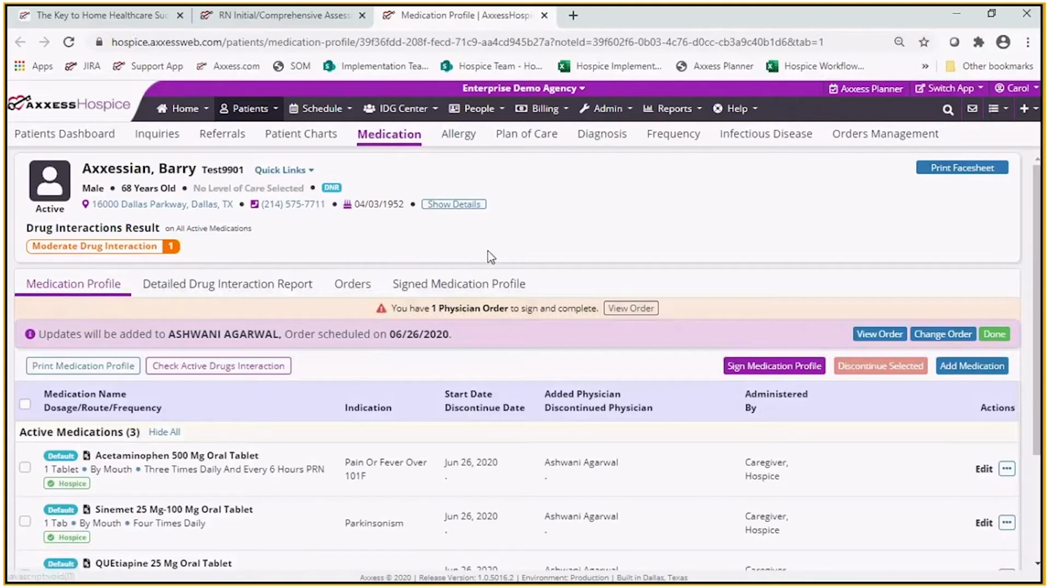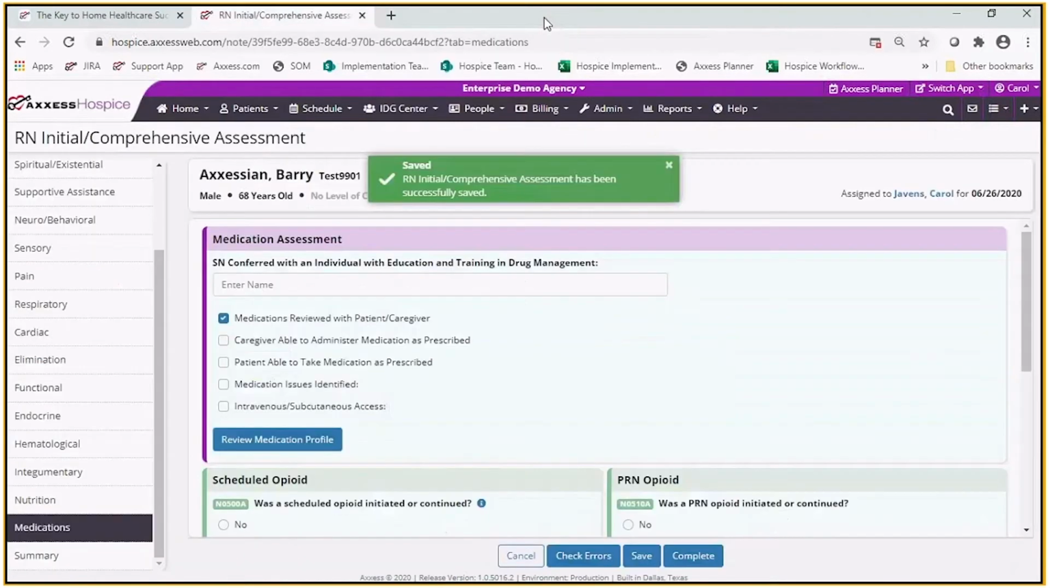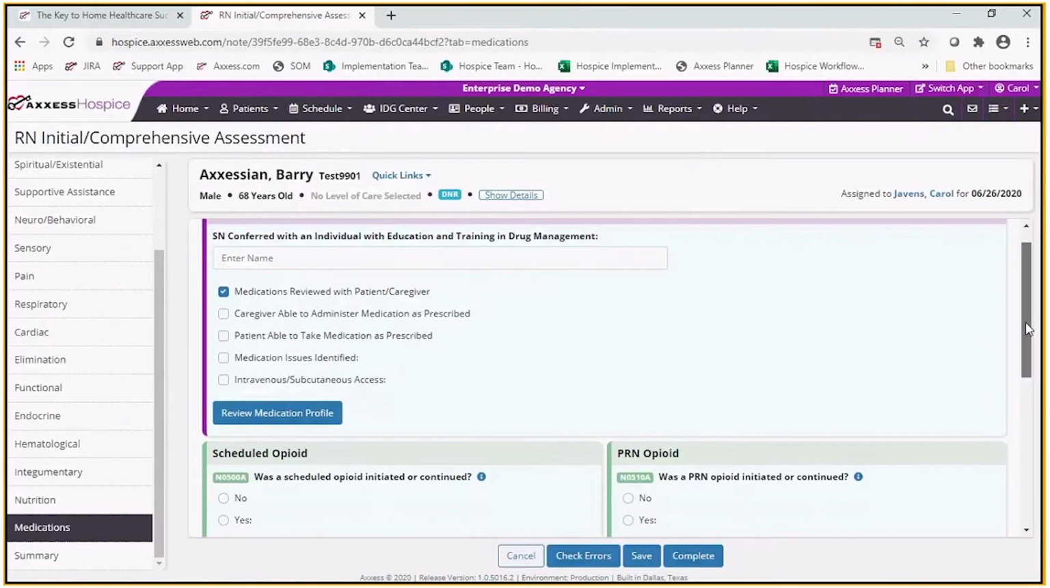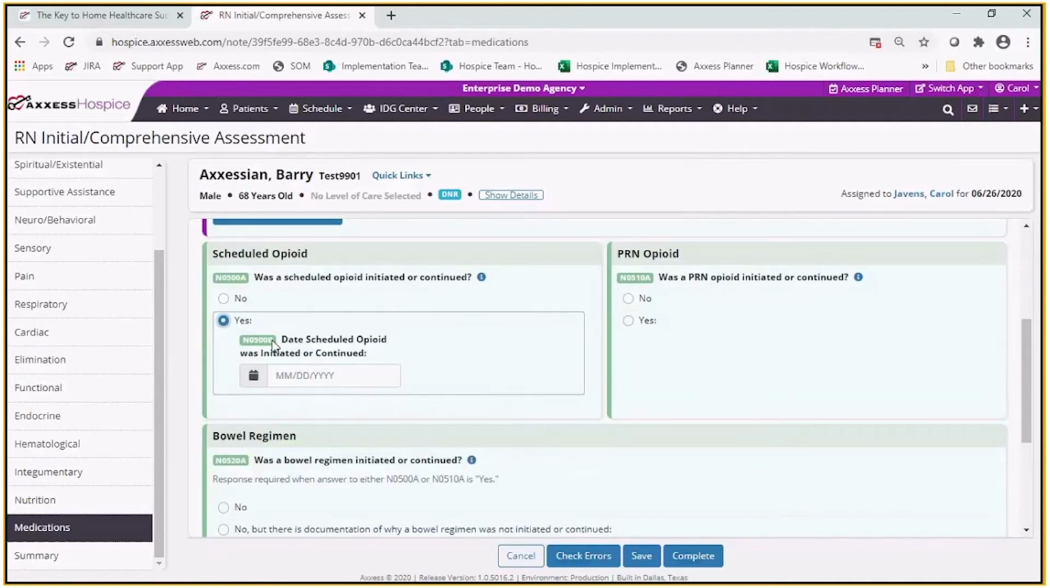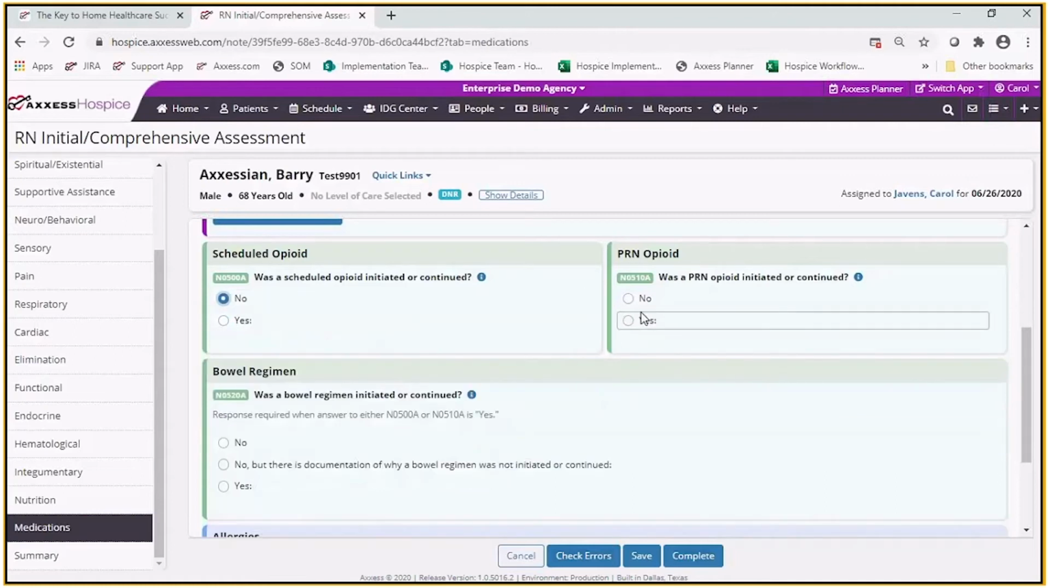So now that I'm done entering the medications, I'm going to close out and come in and answer my medication HIS questions. I did not actually schedule an opioid, and I did not continue with a PRN or order a new PRN.